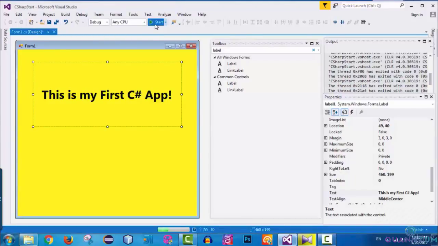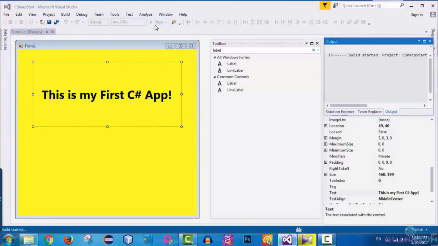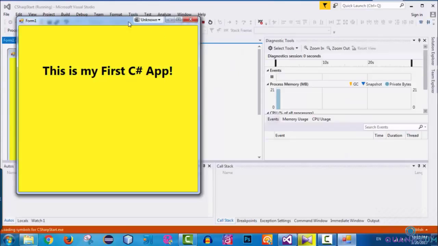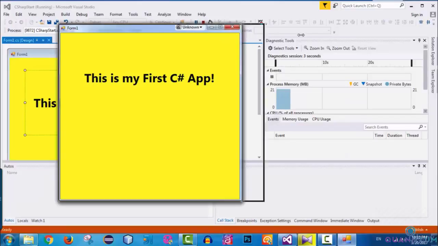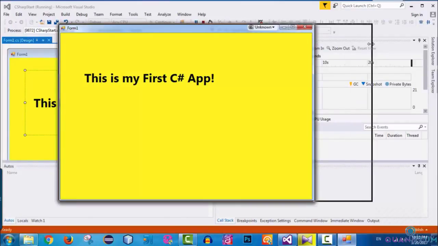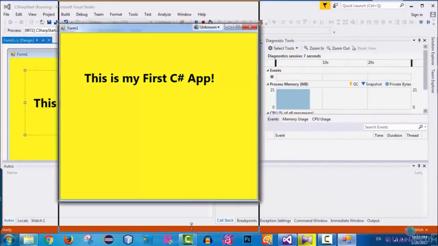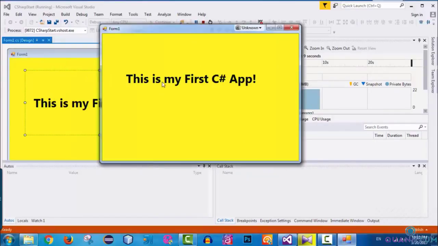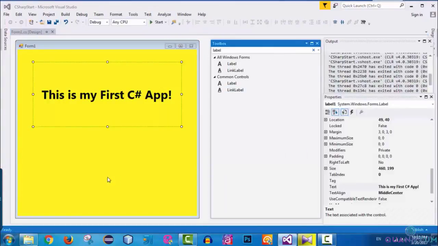Let's run our application. Just click on this start. And now as you can see here, this is our application. So as you can see, I can increase the width and the height of this form here, right? And you can see this label here. So let's close this app, and we can also specify an image.